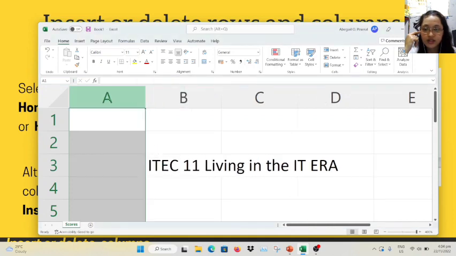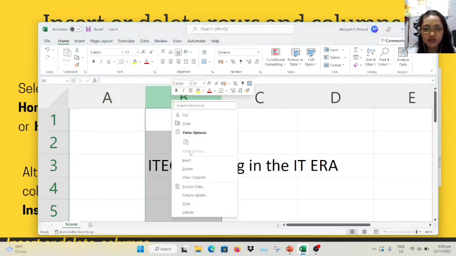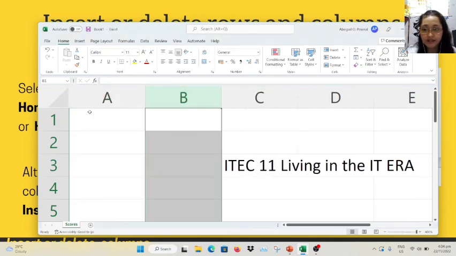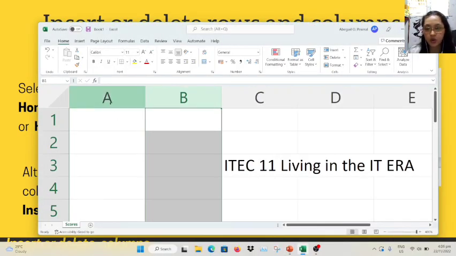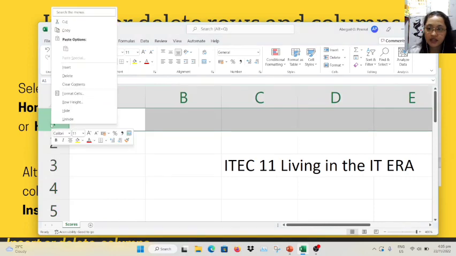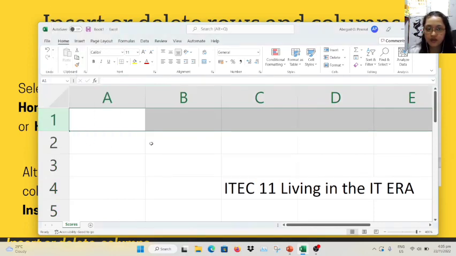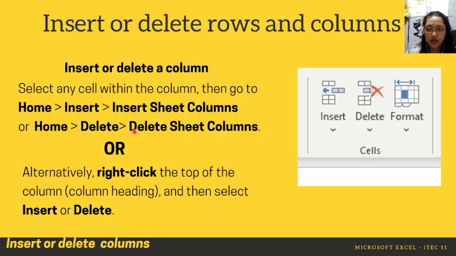So in inserting, it inserts to the left. So again, insert left first. That's how we insert columns or rows. So again, right click, then click insert. We can also insert by using this one.